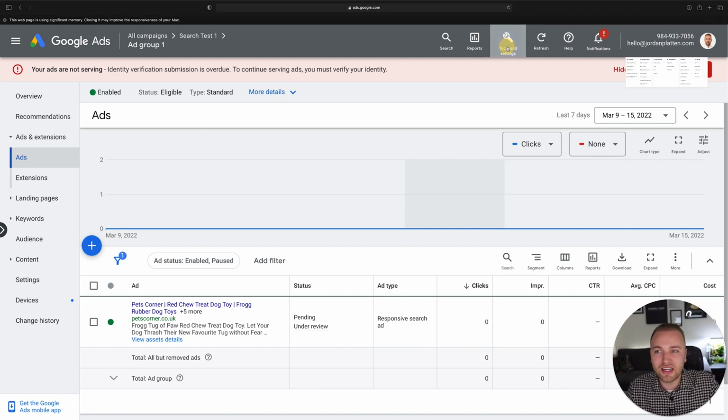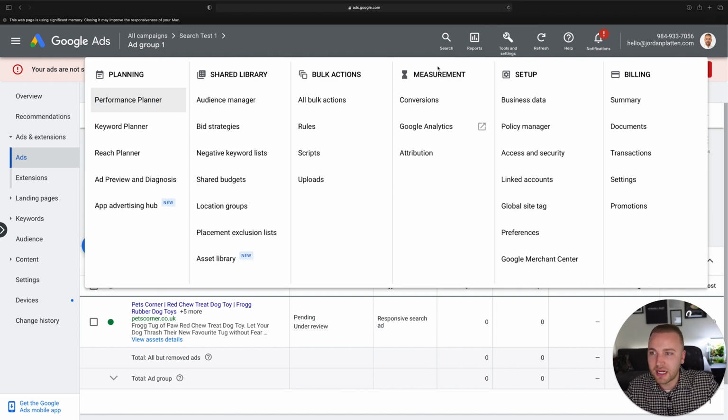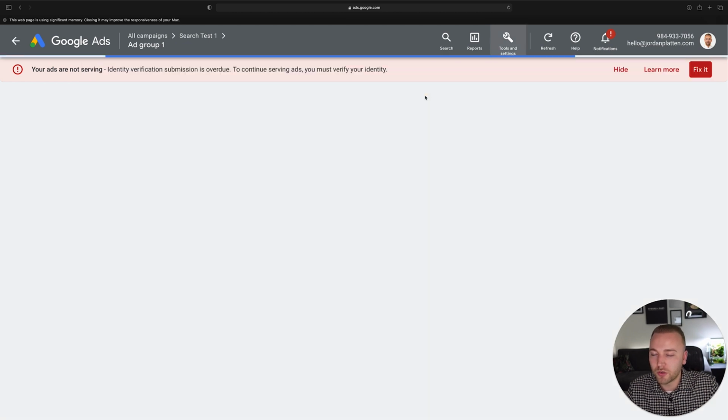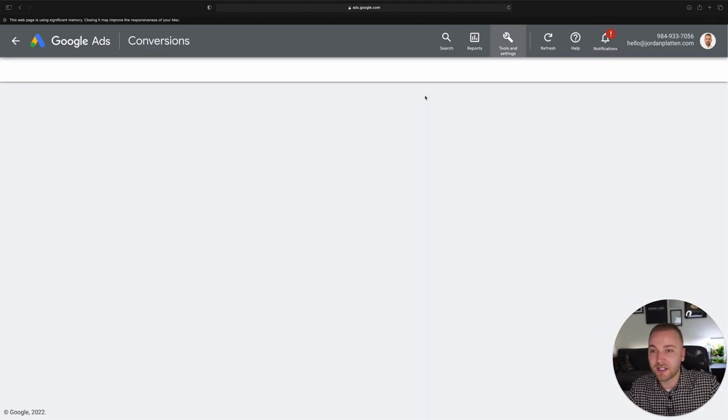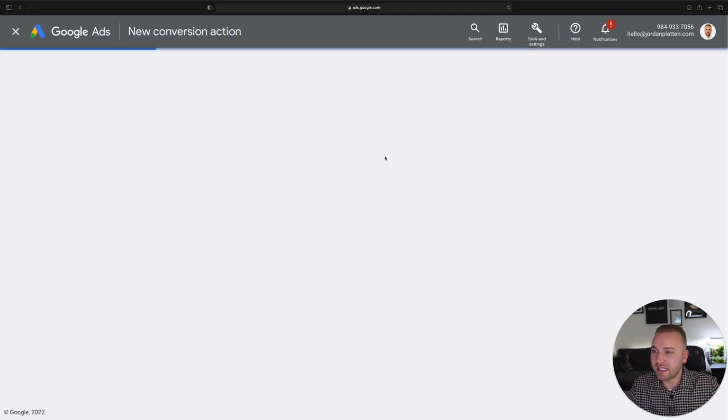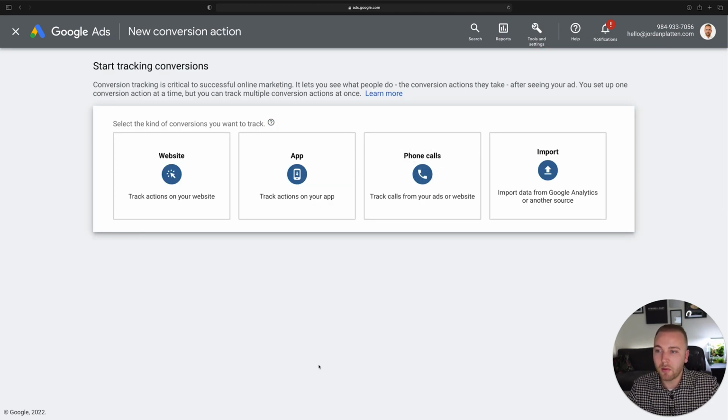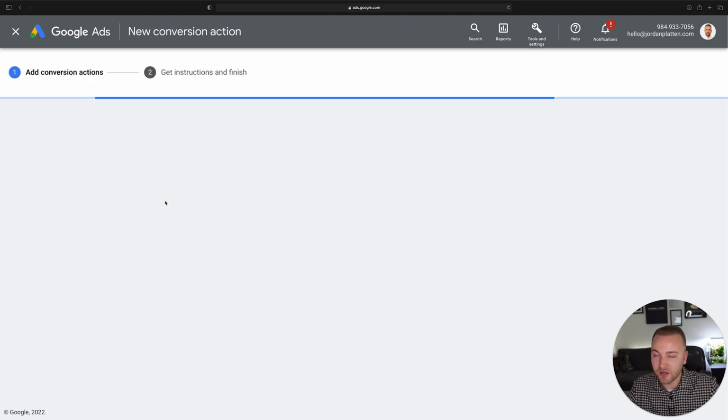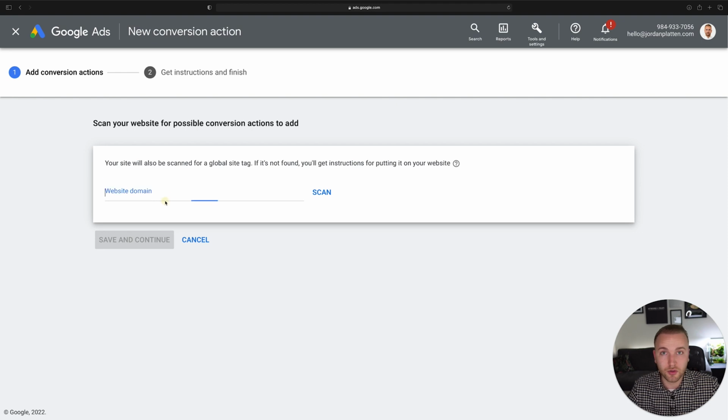So we're at the top of the screen, if we go over to tools and settings, and under measurement, we go over to conversions. What we can do here is we can set up different conversions on our website. So what we want to do is hit the plus button on conversions. We want to select what kind of conversion we're going to add. So we're going to do a website conversion. This is going to be for the majority of people who've got an e-commerce based website. We can put in our domain. We're going to scan, okay?